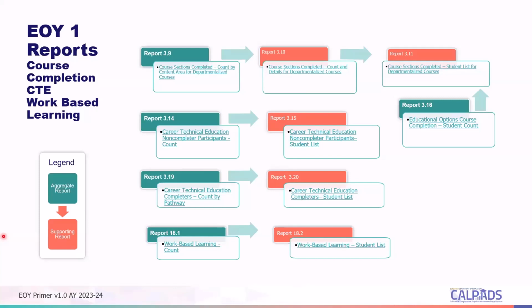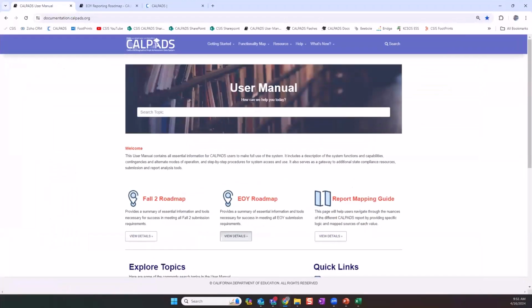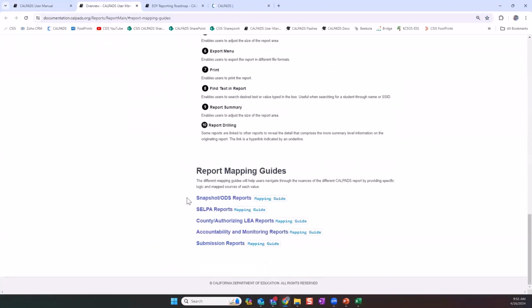Please review the end of year one data mapping guides in the CalPADS user manual when reviewing your reports. This resource will assist you with the data elements that are used in the counts for aggregate reports and will assist data stewards with reports review and verification by identifying source systems and source documents for verification. The end of year reporting roadmaps are also contained in the CalPADS user manual. So if we're on the landing page, the report mapping guides are on the right-hand side of that, those orange headings. And if we click View Details, it will take us to the report mapping guides.